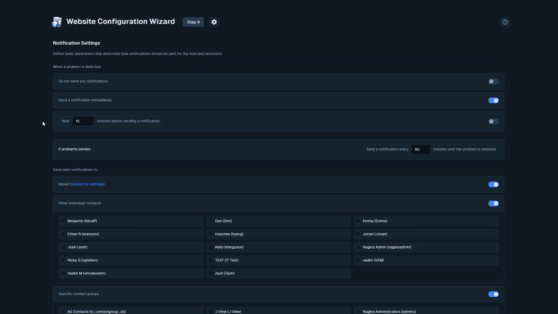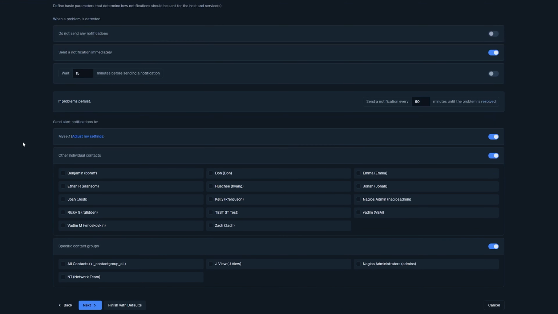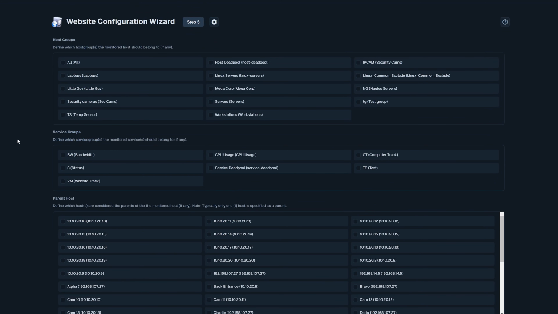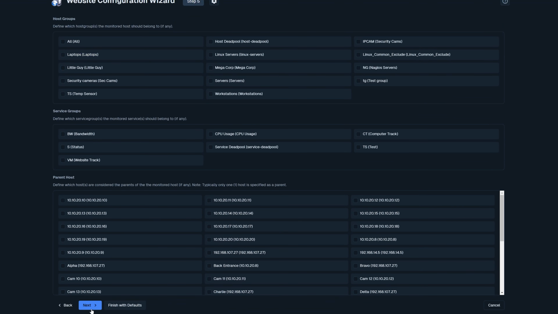Here we have notification settings. The default notifications on Nagios XI are to send a notification immediately, but you're more than able to go through this page and change everything that you want to. I'm going to leave it default as send a notification immediately. I'm going to scroll down and click next. Here we have some desired host groups. I'm going to leave this default for demo purposes. And then now we can just finish and apply.